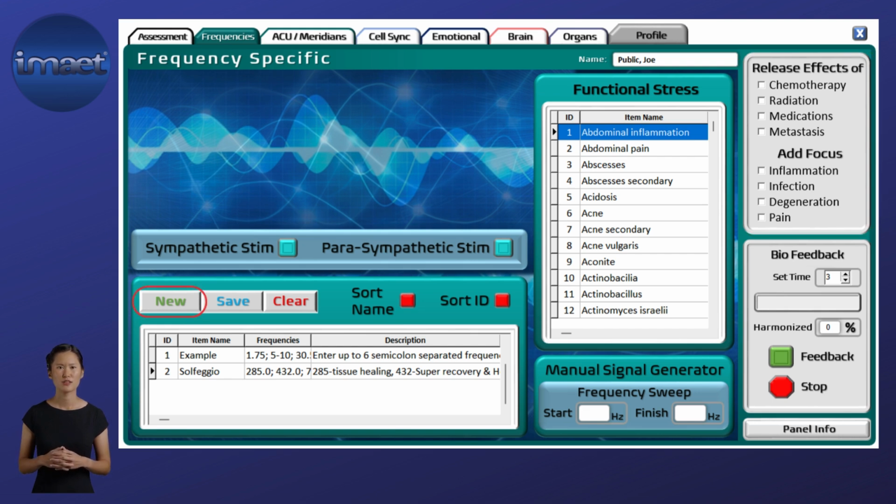To create entries in the custom frequency database, simply click on New, replace the existing example text with an item name, frequency numbers, and description. Once all information is entered, click Save. This will create a new entry in the custom database.